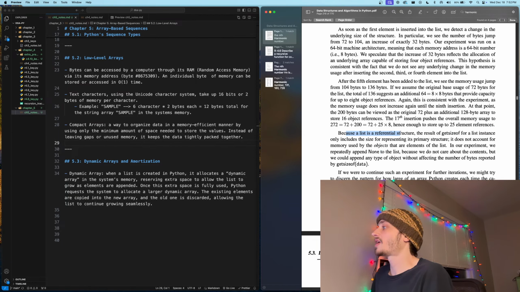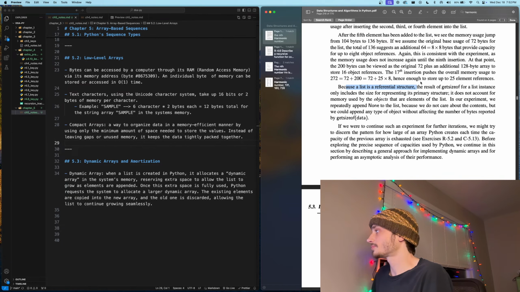Because a list is a referential structure, the result of the getSize function of a list instance only includes the size of representing its primary structure. It does not account for the memory used by the objects that are the elements of the list. In our experiment, we repeatedly append None to the list because we do not care about the contents, but we could append any object without affecting the number of bytes of the getSize data.